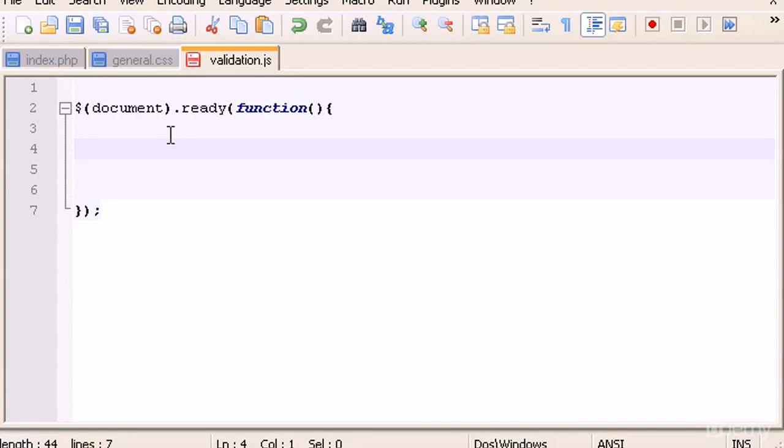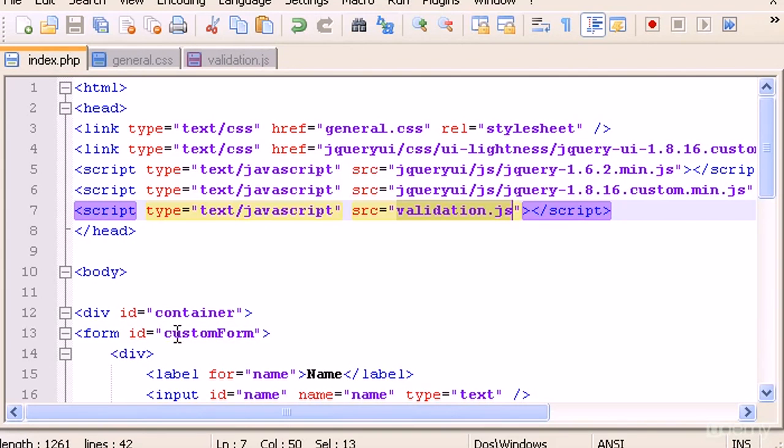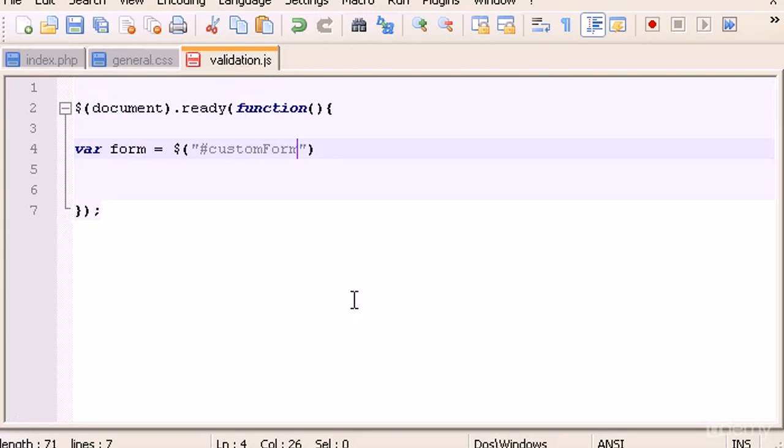Now the first thing I want to create, let me see. We will create the variables first, okay? So I'm going to create some global variables to use them in the whole code. The first variable is going to be a variable form, which is equal to the form itself, which has the ID of custom form. There it is, okay? Custom form, we will use that a lot.